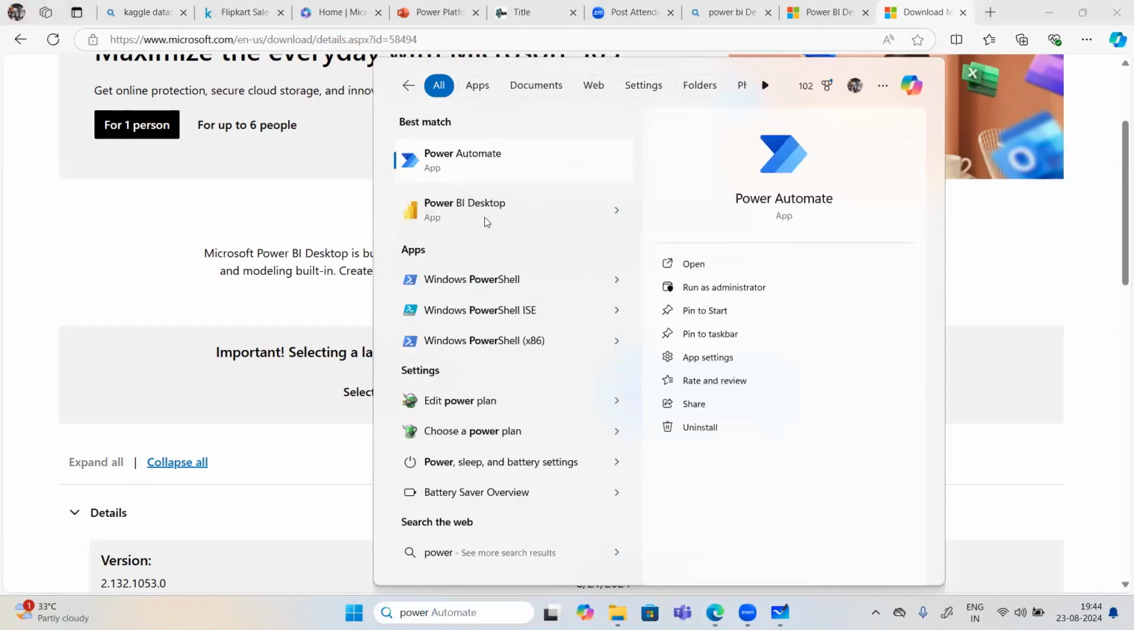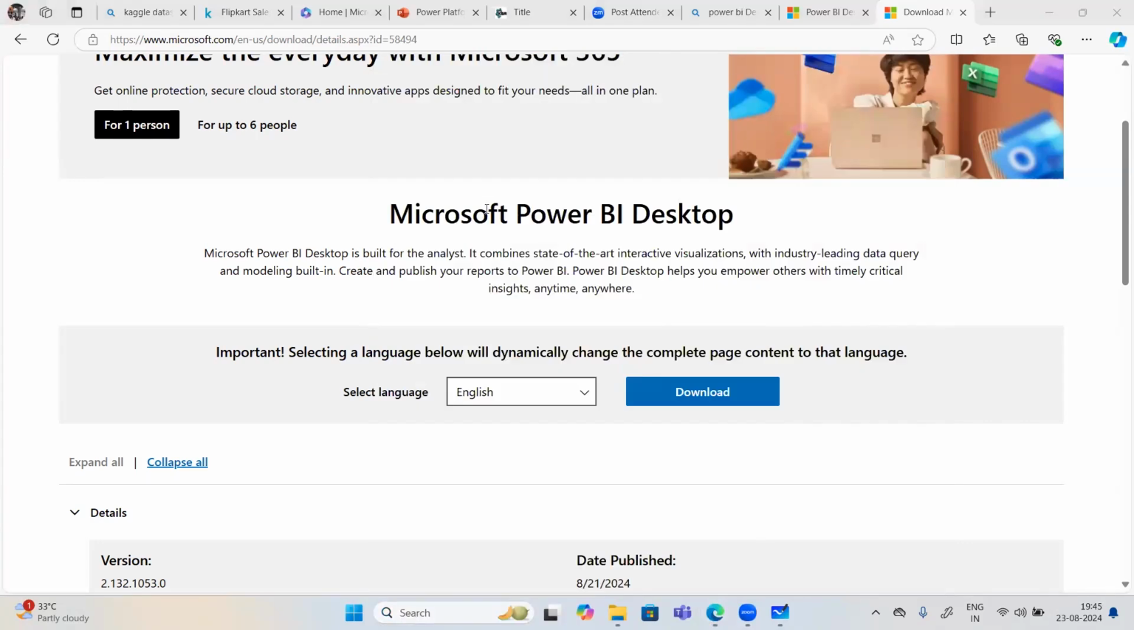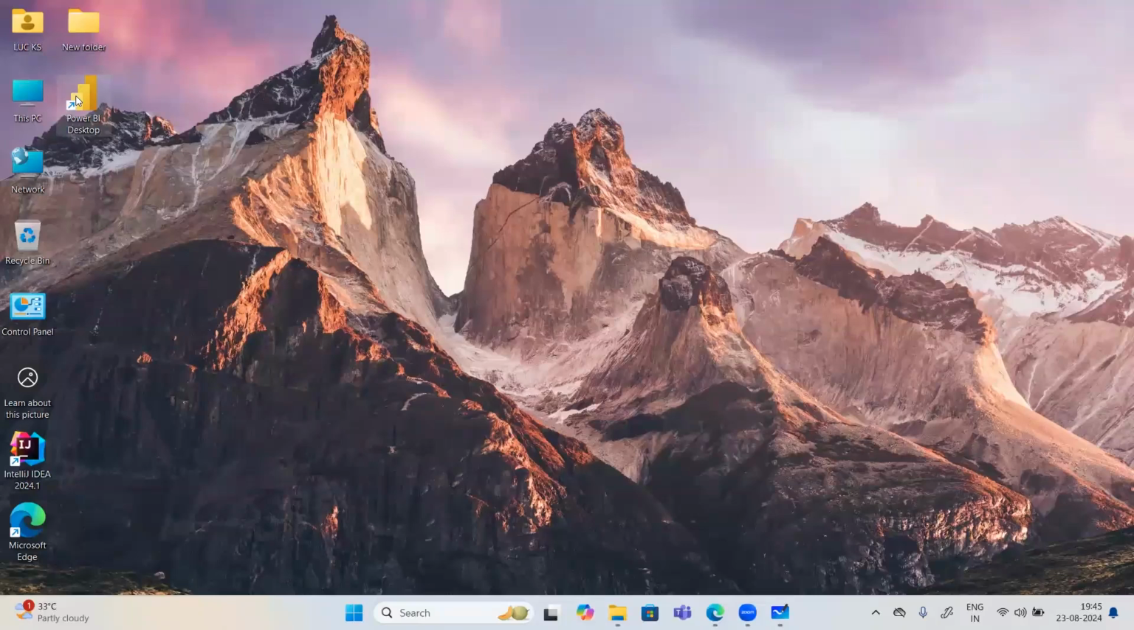This is how the icon will look like. You can click on that, then the software will open on your local machine. Make sure you have space available in your system. The executable file is around half a GB. Meanwhile, Power BI is opening.